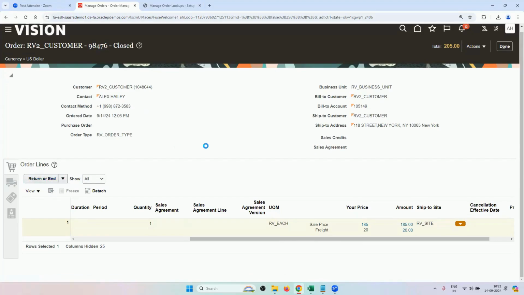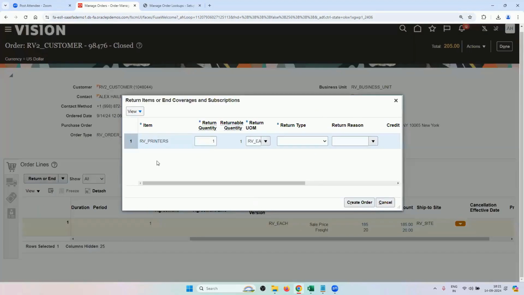Just click on it. If you click on it, it will show you the item name, return quantity 1, because we have only one. Suppose we had delivered 10 quantities, right? And the customer wants to return only 2. Then you could have written 2 over here. Then return UM is the same, RV each.